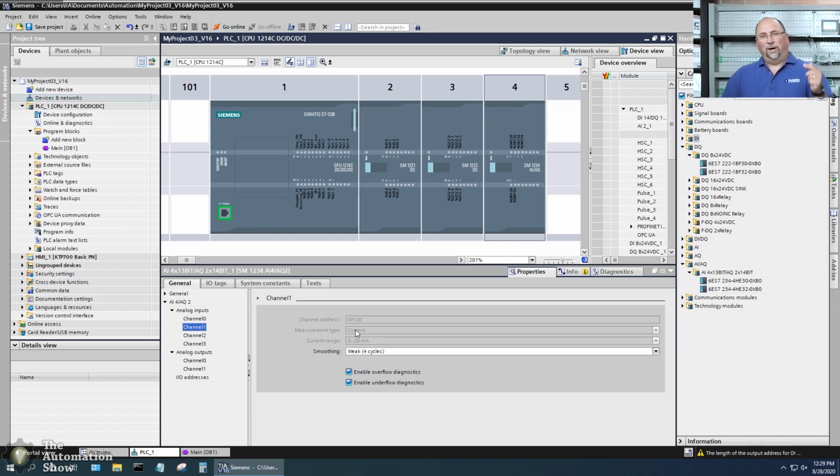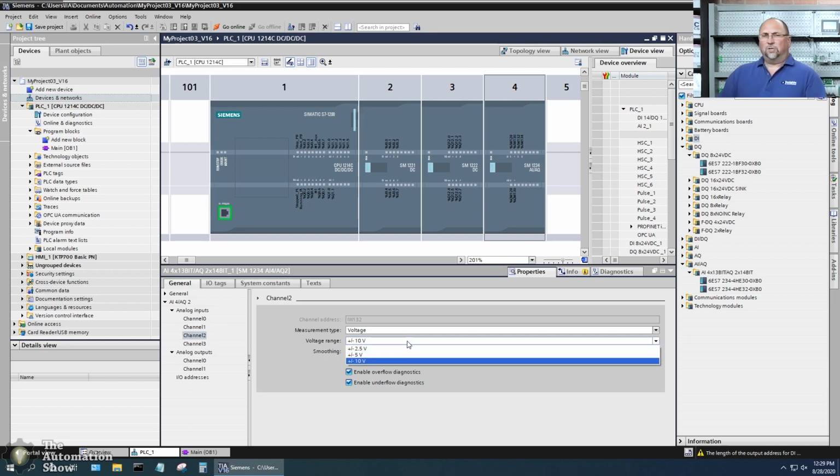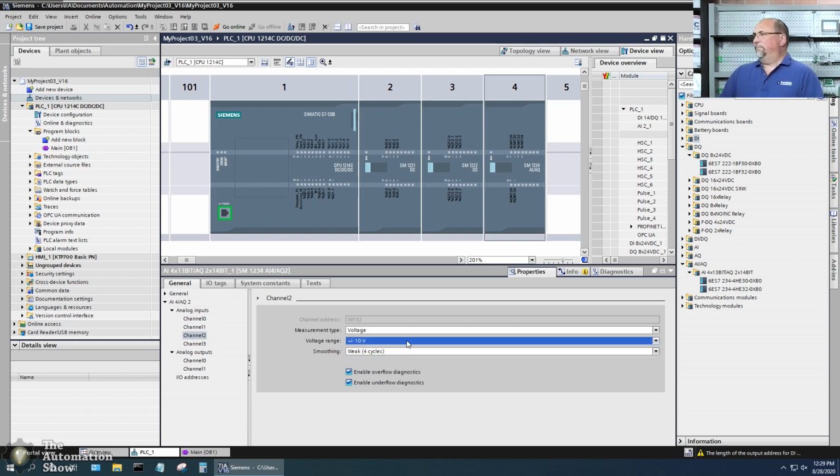That's what I was telling you earlier. I had to wire the voltage to channel 2 so that I could choose it differently, because whatever I set this to is what the next channel will be set to. And again, you can see plus or minus 10 volts. There is no 0 to 10 volt selection here. Okay, so with that done, let's look at the outputs.